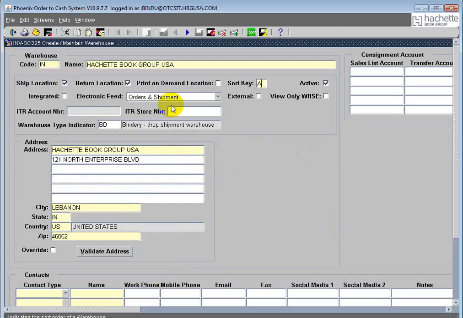Electronic feed means order shipment, EDI is related. Print, right? Print will show the details of that particular warehouse. Once the shipment is done, it will generate a print, Xerox.